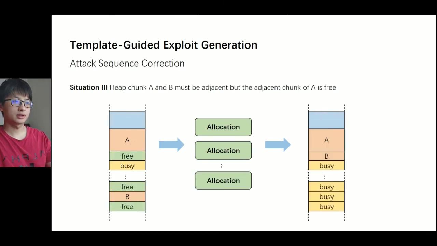The third situation is heap chunks A and B must be adjacent, but the adjacent chunk of A is free. This is generally caused by extra heap chunks in the free list, which make chunk B get allocated in a wrong slot, and HAEP fills the extra chunks by allocating chunks with the same size as B. Finally, HAEP generates a new attack sequence and repeats the assessment and the correction.